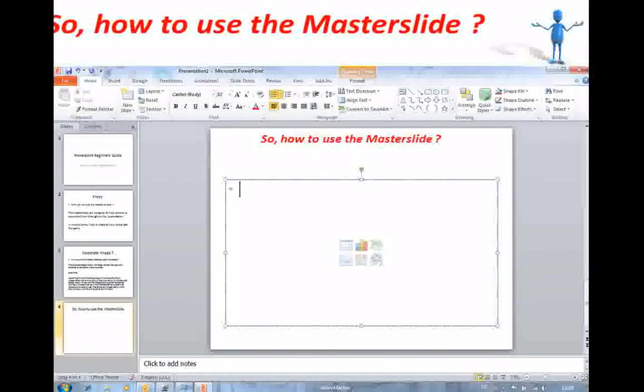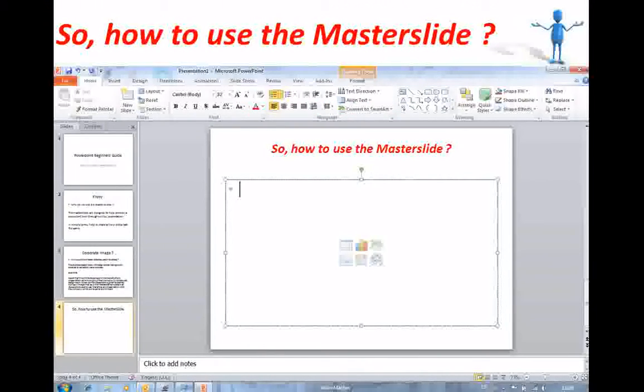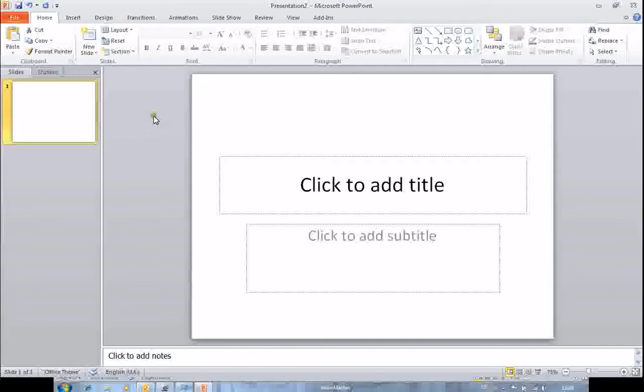So, how do we use the master slides? Well, before I go into the master slide view, I just want to highlight one point which is a common error on preparation for the IGCSE exam when using the master slides.